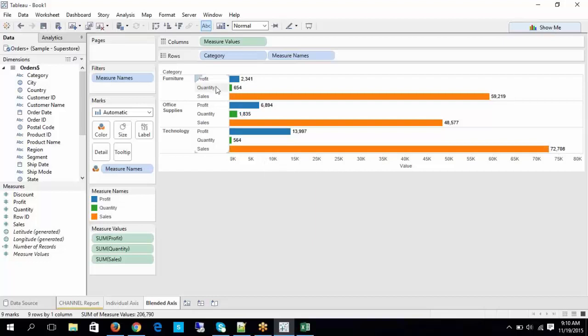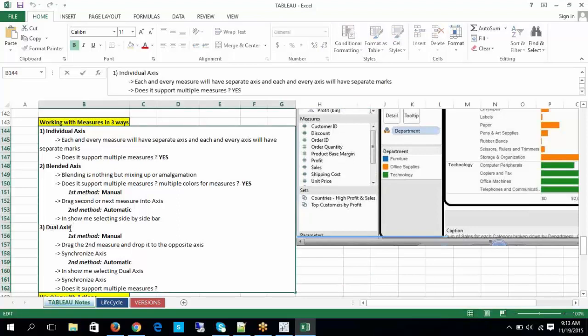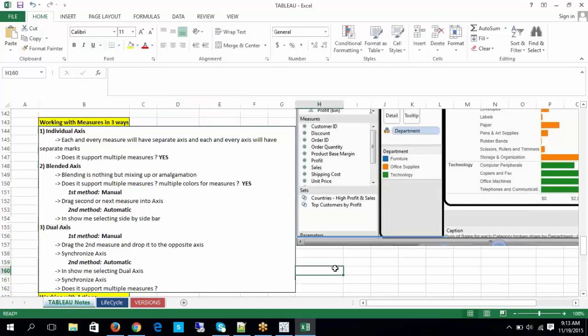Now, don't you think that each and every measure is representing a different set of values? Yes, absolutely. The other one is dual axis. What is this? Dual axis. The name itself is saying, guys, dual. Okay, so which means you can have only two measures.